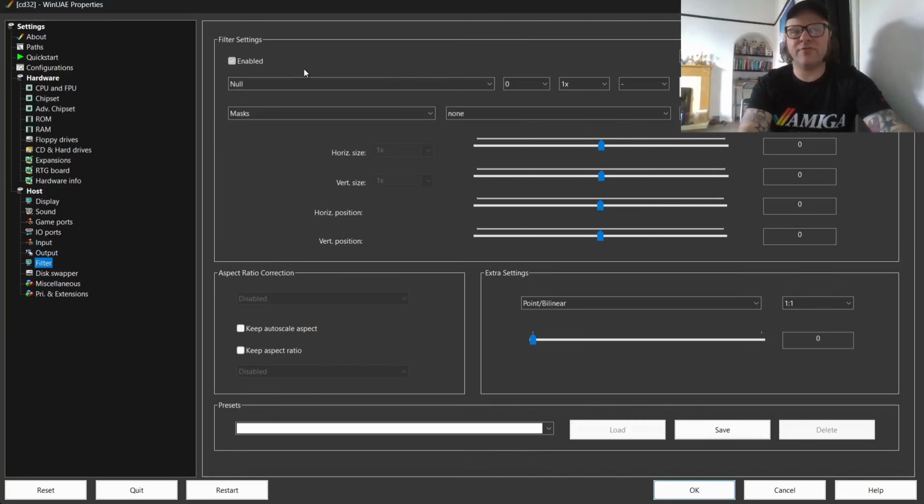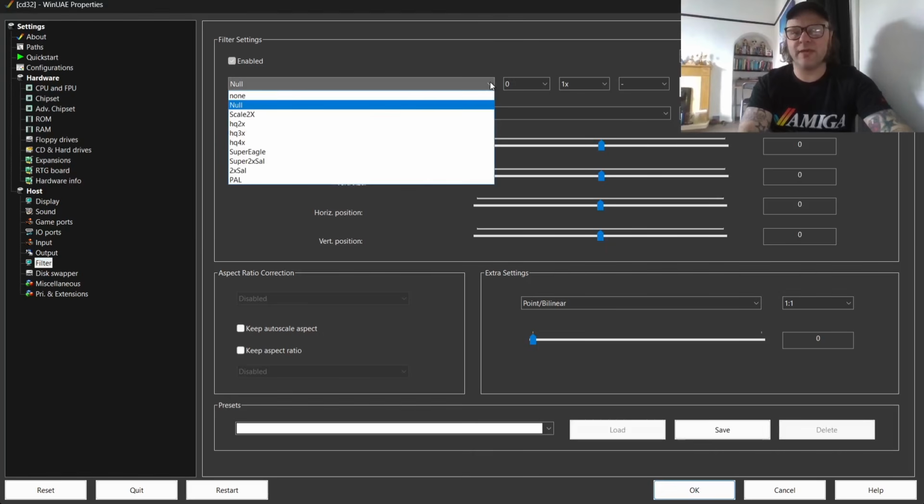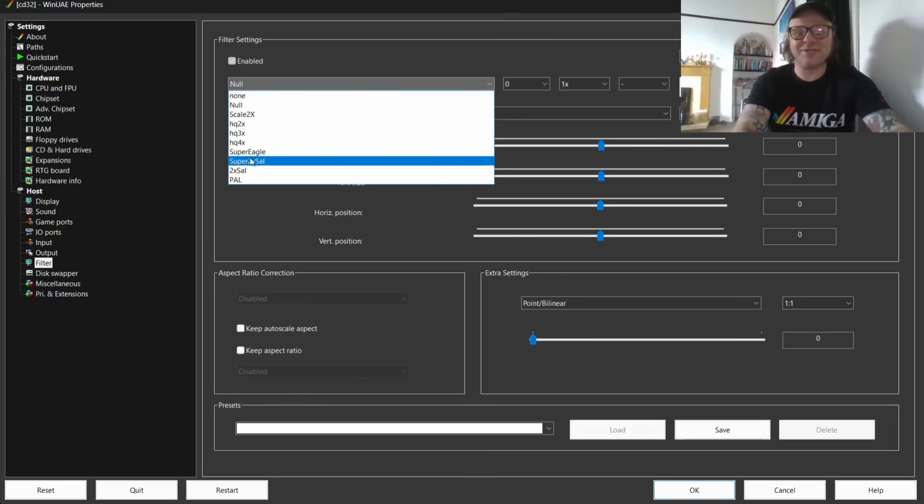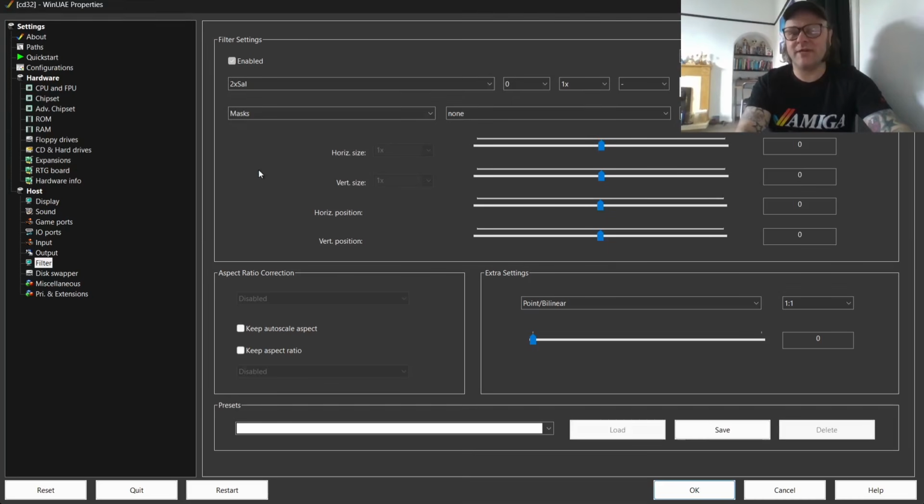So from here, under filter settings, if we just drop down where it says null, we can actually use different scalars just here for games to make games look better, or to make games look even more retro than what they are. So for example, if I use 2x SAL, and I can actually boost this up to 4 times. If you're going to do this, just make sure your computer supports it, otherwise it might lag a little bit.